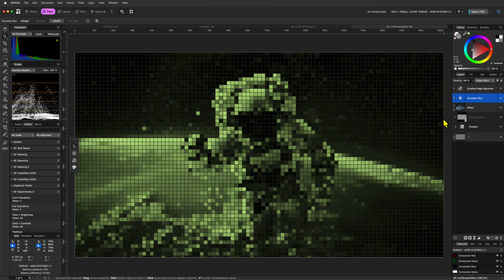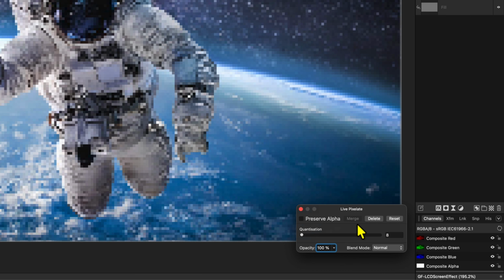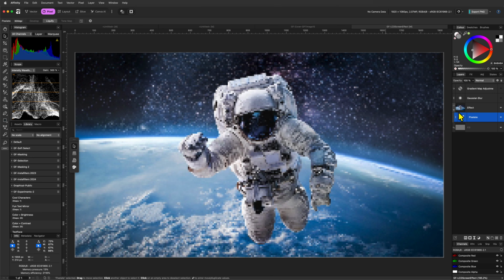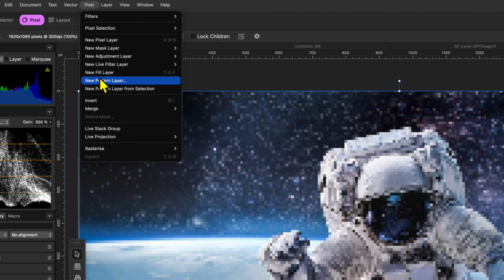I promised you how to achieve the same effect using pattern layers. Using pattern layers has a bit more flexibility as you have more control over the mask. So let's start from scratch with our image. Just as before, we need to have the pixelation. This time I'll go for a value of 8. From the pixel menu, we can now add the pattern layer by using the new pattern layer menu.